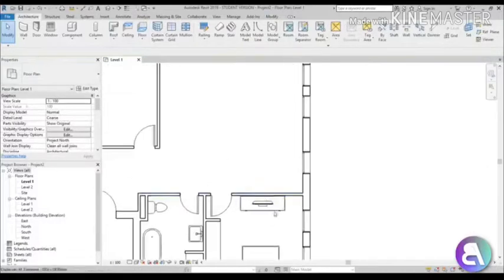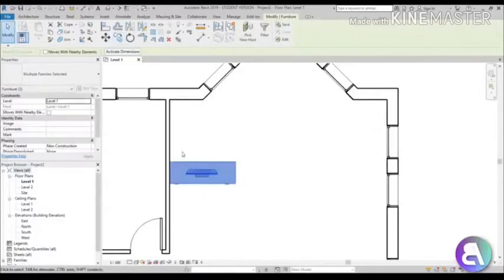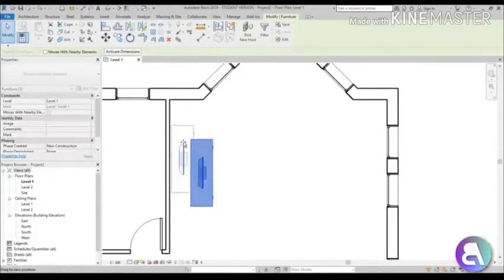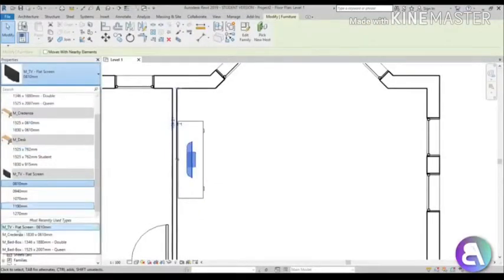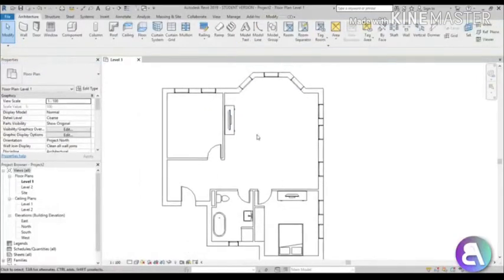So I really like this setup, so I'm just going to select it and go CO for copy it over here, rotate it by 90 degrees, and place it on this wall. And actually I'm going to place a larger TV here in the living room. I guess they need a larger TV in the living room.